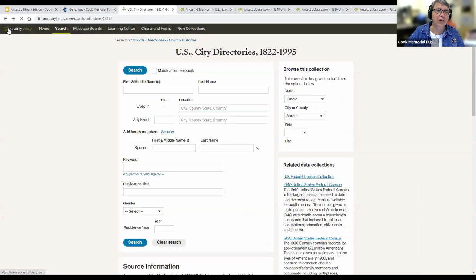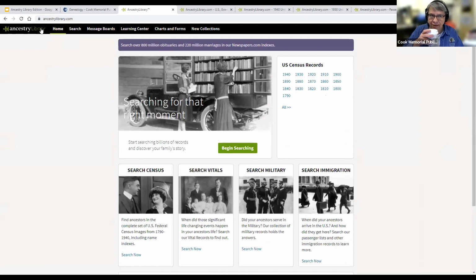So don't overlook the city directories in your family history research on Ancestry. And again, just like the census, you should try to look your family up in every city directory that's available to you. It's not a complete collection on Ancestry, but that's another way to tell how and where someone might have moved. If they moved within a city, you can find those different addresses.